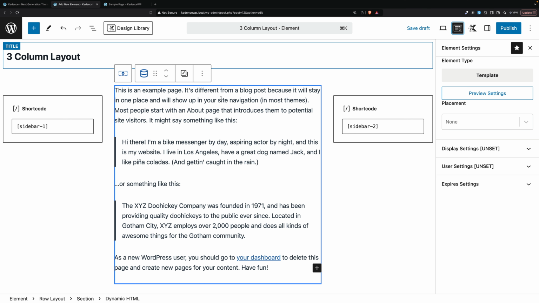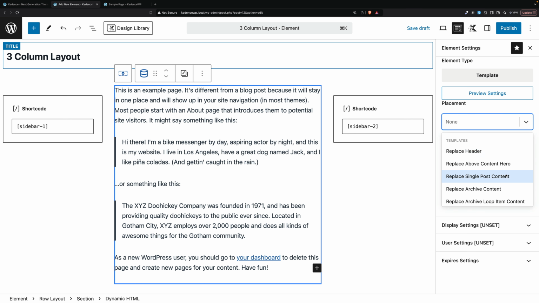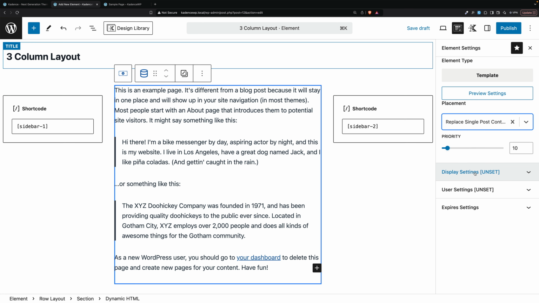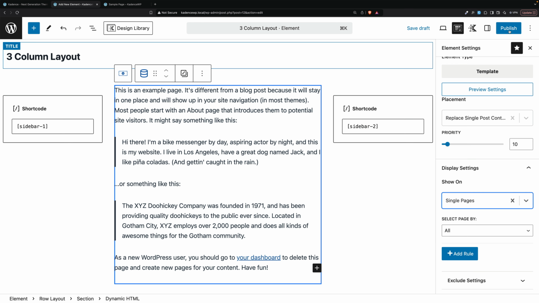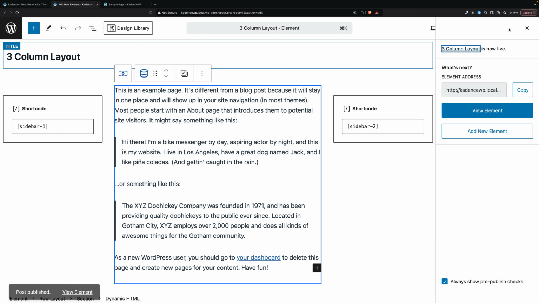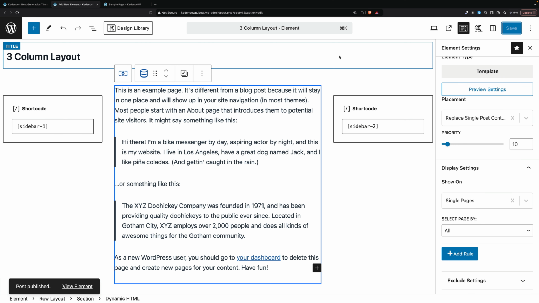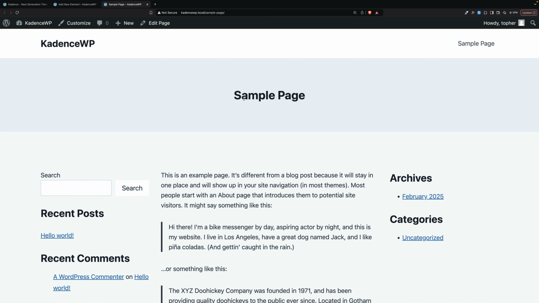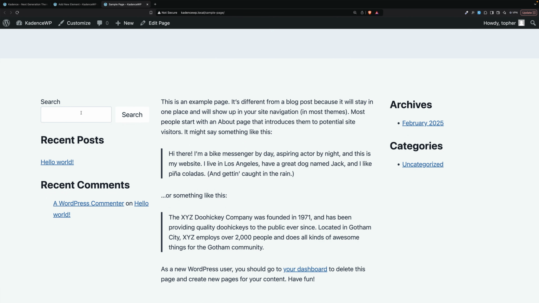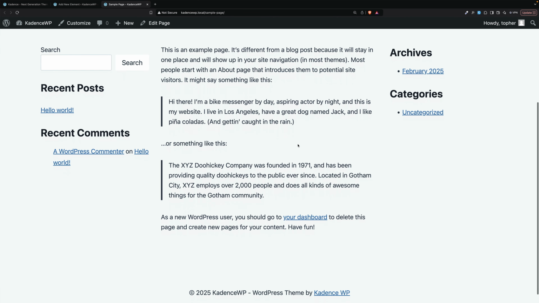Now, we haven't said yet where we want this to display. So we're going to replace single post content on single pages. So we'll hit publish. And then, so here's our sample page before I've reloaded with the new template. So let's reload. And there we have a sidebar here and a sidebar here and a column in the middle.